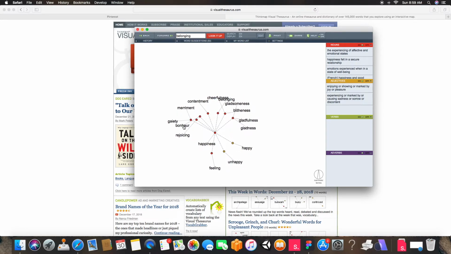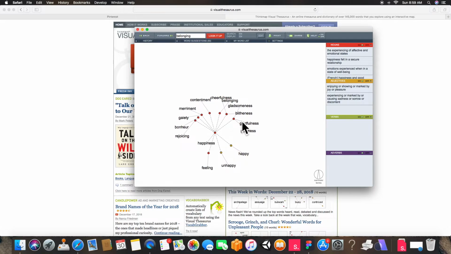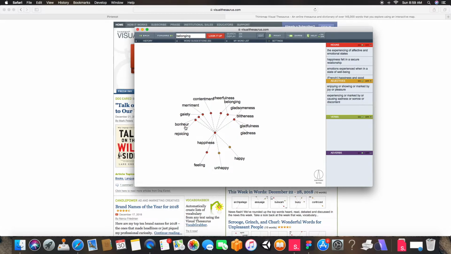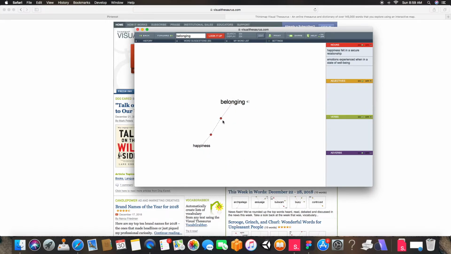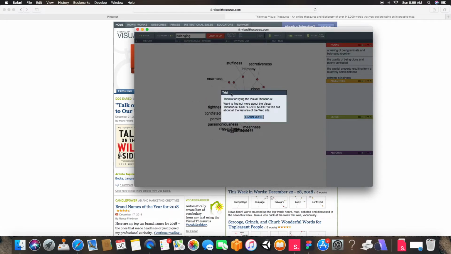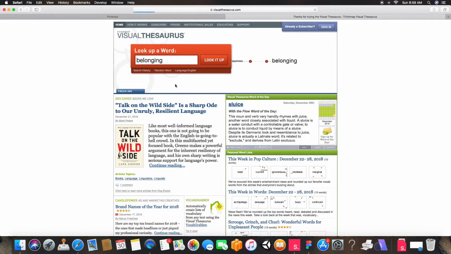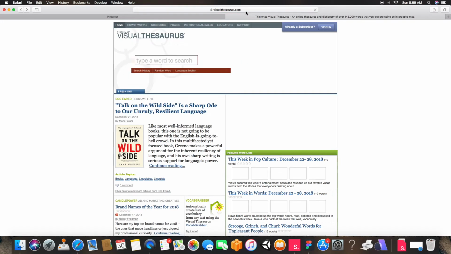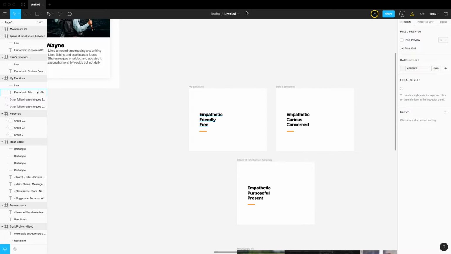Maybe I'm talking about gaiety, rejoice, happiness. These are different possible meanings for that word. If I mean something like belonging, I can tap on that and get more. You can see there are other possible meanings here. If I mean, for example, closeness, I can click on closeness and get even deeper. Pretty much, that helps you understand other possible words for that word. I don't know if that makes sense, but yeah.